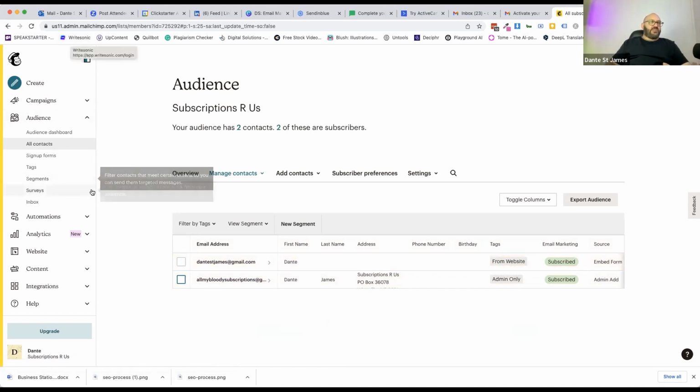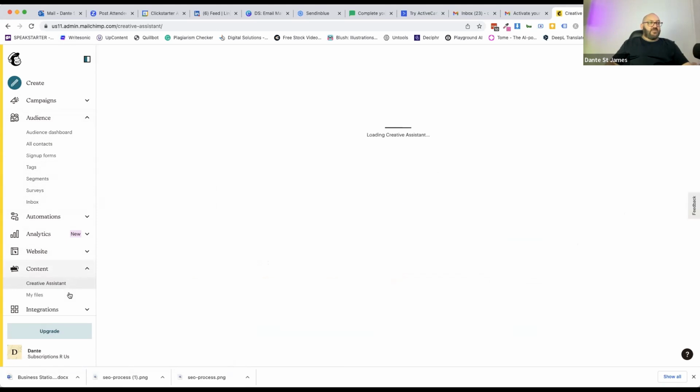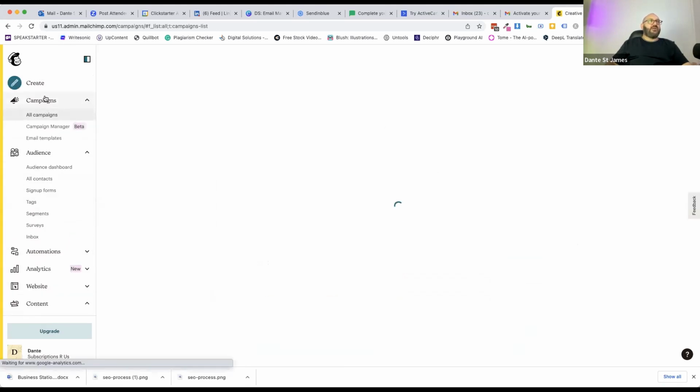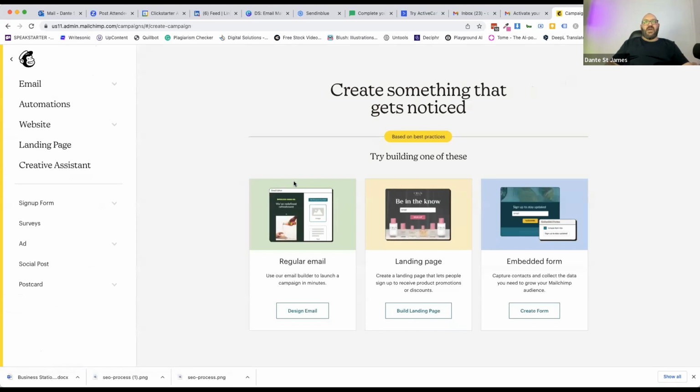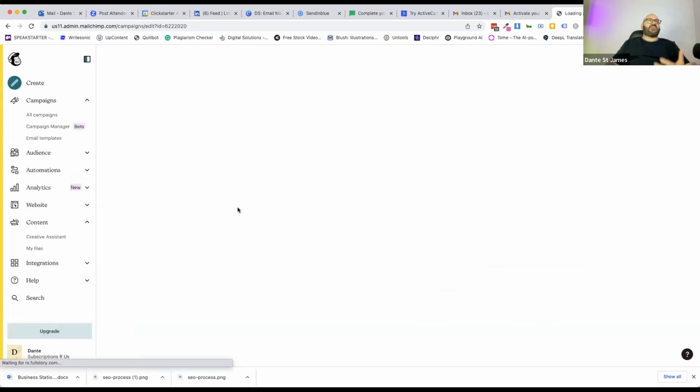So let's look at how we then send an email to them. What we do is go to content and create an email. Sorry, campaigns is where we create the email. Campaigns, and there's no campaigns there. We need to create a new one, create our campaign, and then we just send a regular email. And this will give us a chance to build an email layout that looks right for us.